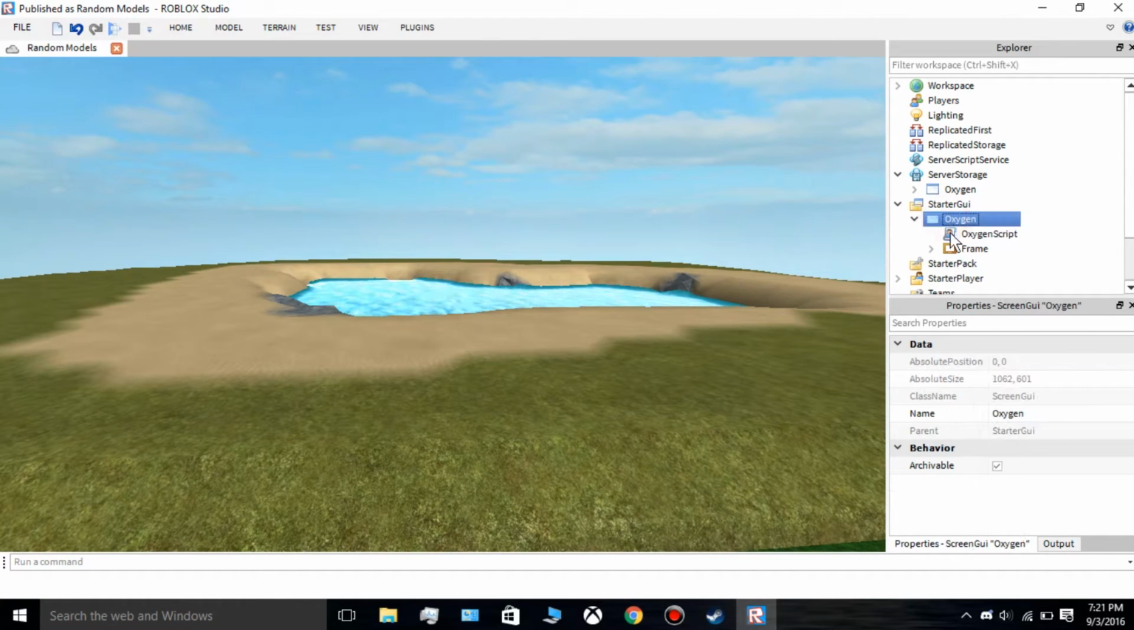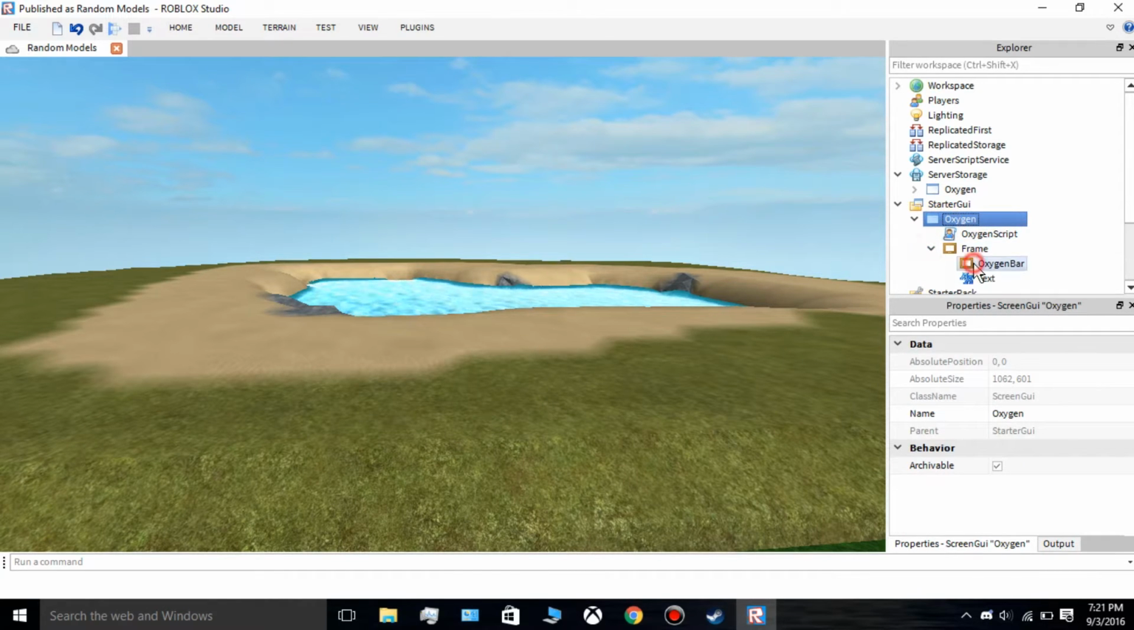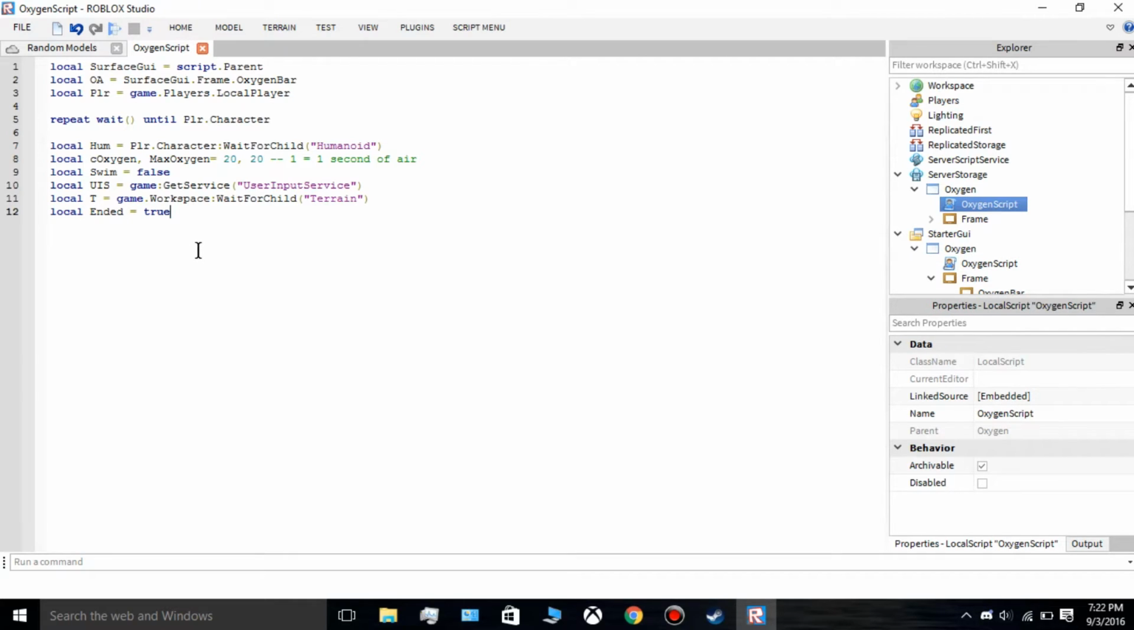Now, I already have a prepared script and GUI. As you see, I already have all the starting ready in the variables. So we're just getting parts of the GUI, and we're getting our player. We want to wait for our character to exist before we continue because we need certain parts of his body, which will be his humanoid.